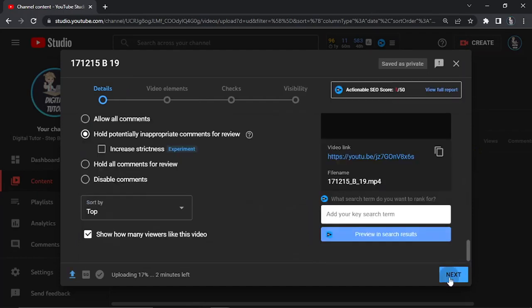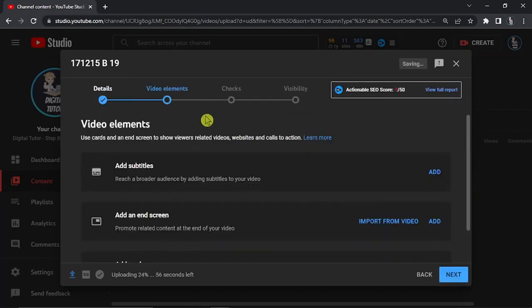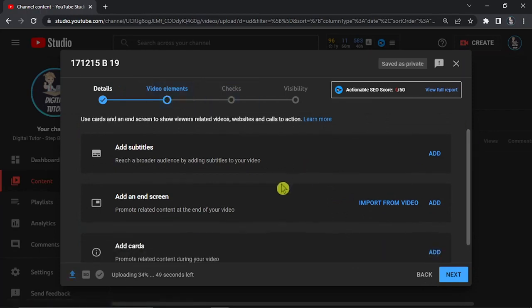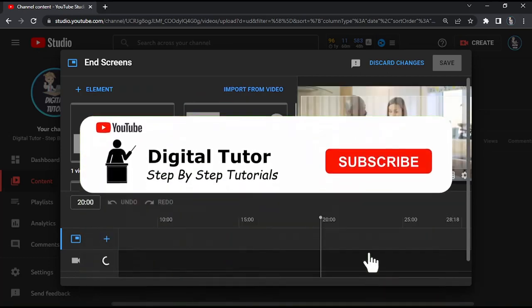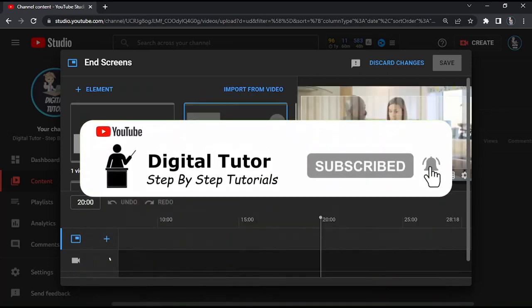Once that's done, you're going to want to click on next, and that's going to take you across to a second section called video elements. This way you can add an end screen. You can see the option here, and all you need to do is click on the add button. You can add certain elements to the end screen, like a video or subscribe button.